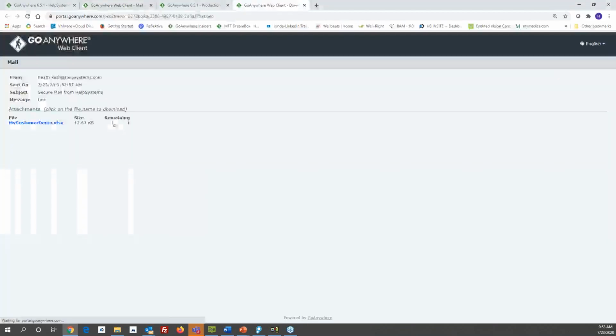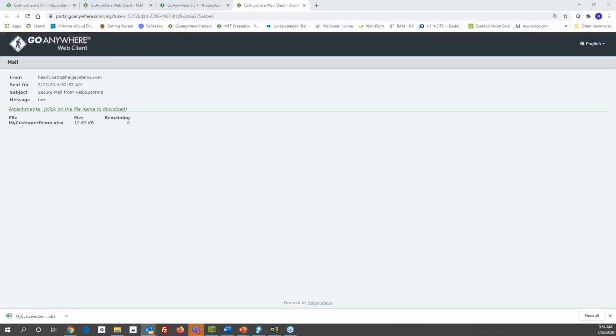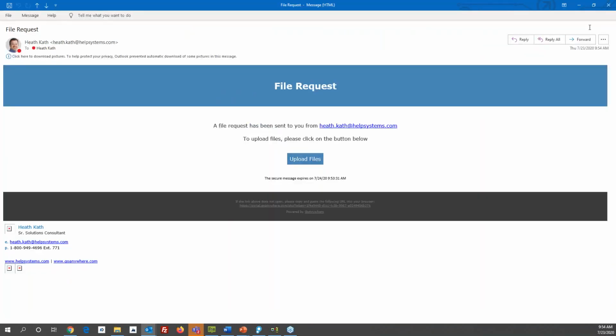You'll see that how many times I can download it. I had set it to 1. Once they download it, now it's on to 0. Easy enough, right? The file request email, to be able to have the user upload a file to your server directly. And by the way, I don't think I mentioned this, there's no size restriction unless you define one.